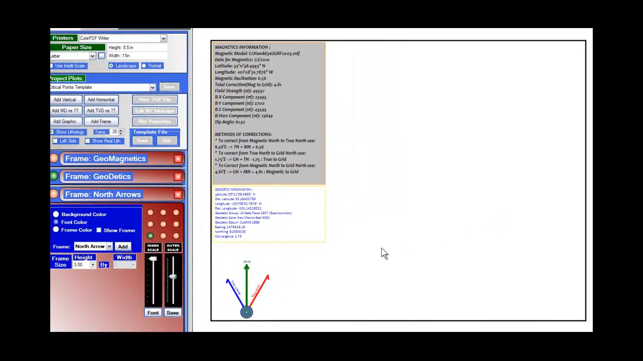So that's how you add those three elements of frames, and then positioning them roughly where you want them, and then later on through Inkscape you can get much finer resolution on where you want to have them.